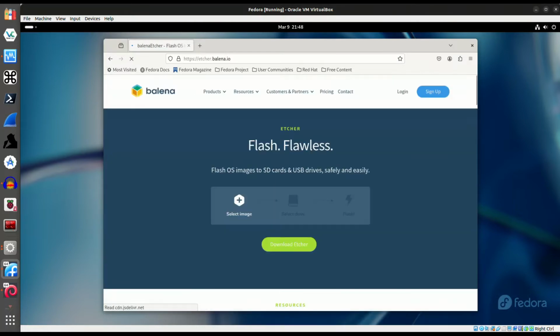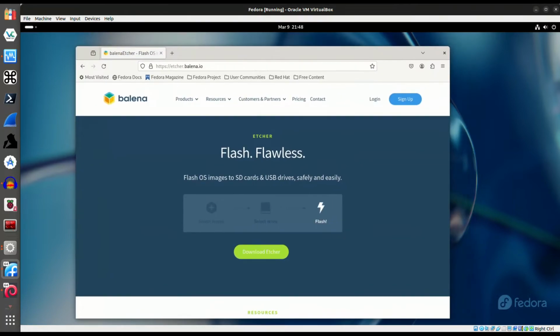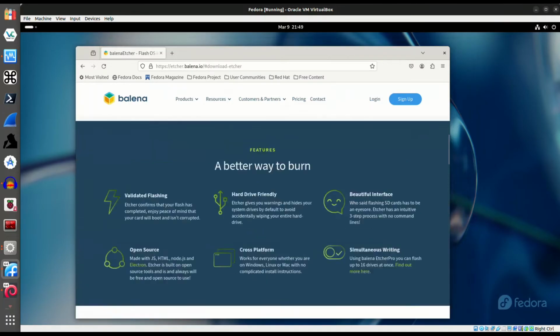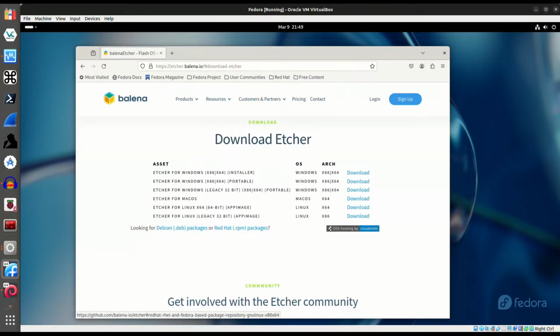If I click on that, it takes me to this page. So this is the home page for etcher.balena.io, and this is where you go if you want to download Balena Etcher. You can see there's a green button right here in the center to download Etcher. If I click on that, it takes me a little further down the page, and we are given our various options for downloading this. It is cross-platform, so you have a binary or an executable that you can download for Windows as well as Mac OS and Linux.